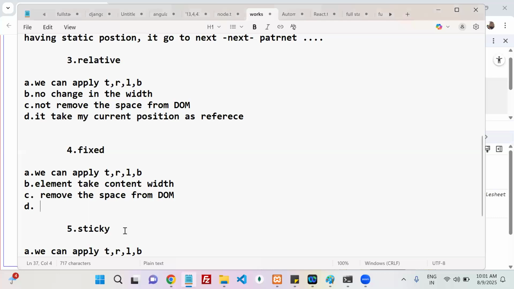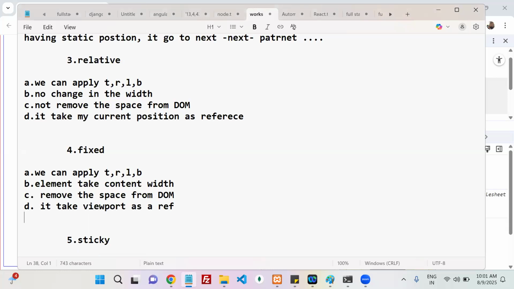Tell me the first point. Which one does it take as a reference? Viewport, the visibility area, as a reference. Second, irrespective of scroll, irrespective of scroll.